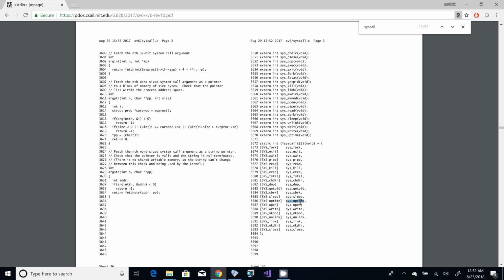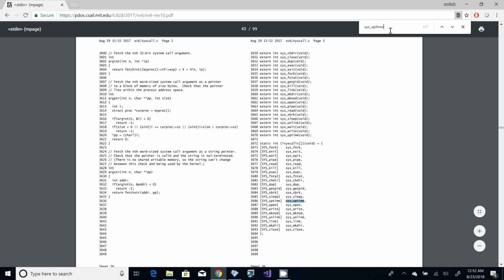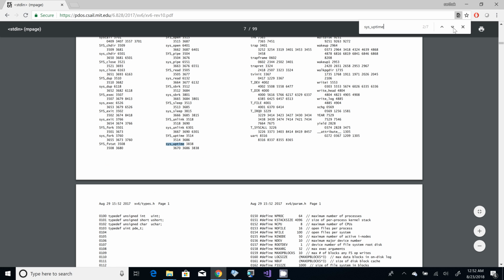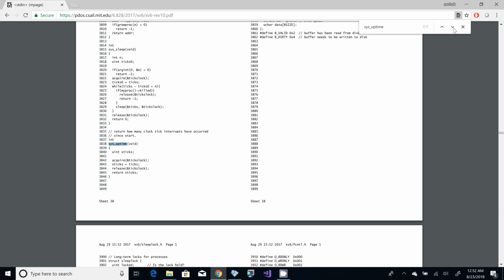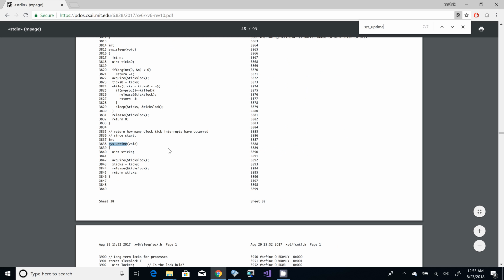Now, the reason I want to go over uptime is because in your assignment to implement a system call, you'll be implementing a system call similar to uptime. So let's look at what sys uptime is doing. It's defined on 3838. Basically, it just acquires a lock, reads some global ticks, and then returns whatever it had read after releasing the lock.